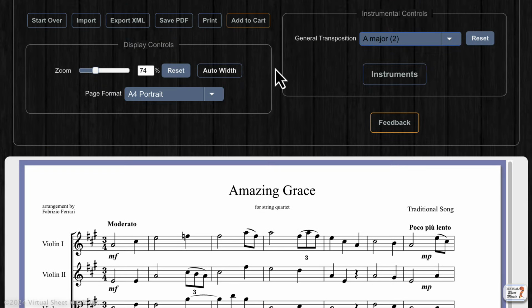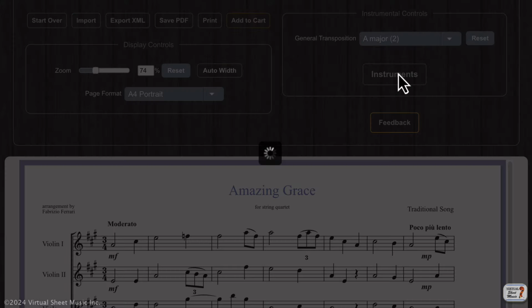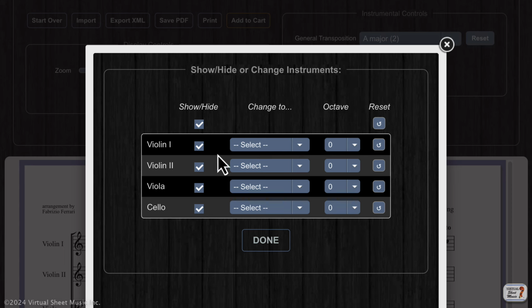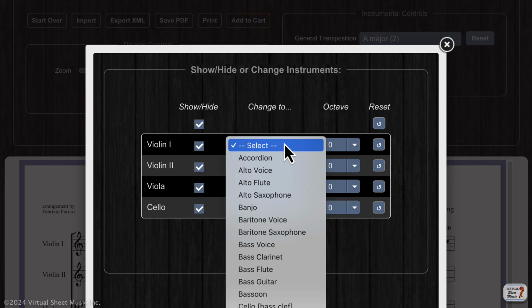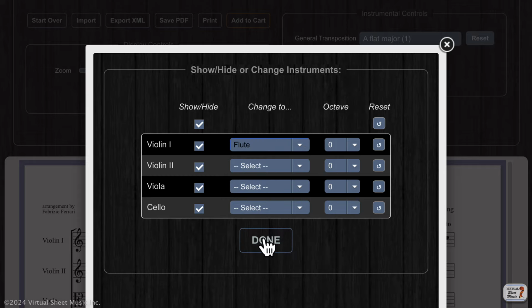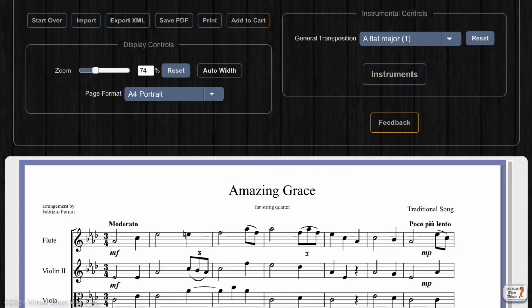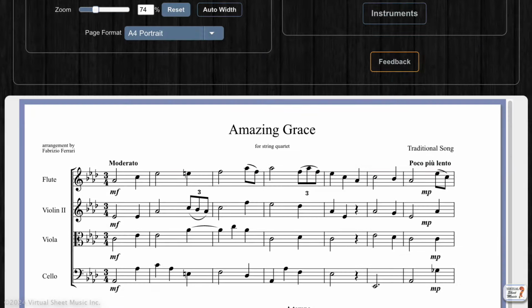And even better, you can also change instruments. For example, this is a string quartet, and let's say I want to put a flute in place of the first violin. So I'm going to open the instruments panel. I'm going to select the pop-up menu corresponding to the first violin, and then I choose flute, and then I click done, and you will see now you have the flute selected here.